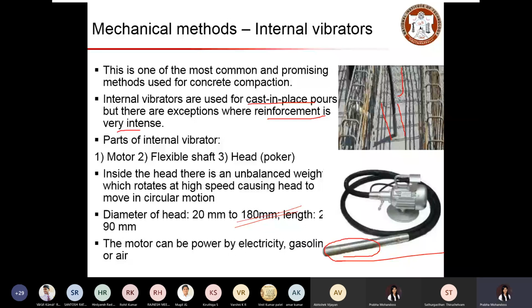So these are the dimensions of the commercially available equipment generally. The diameter of this head will vary from 20 to 180 mm, and the length will vary from 20 to 90 mm. This helps you to determine which type of vibrator has to be chosen for a particular location. If the distance between the reinforcement bars is too small, maybe 20 mm would be fine. Or if the distance between them is large, you can go with a larger head also, to obtain effective compaction.